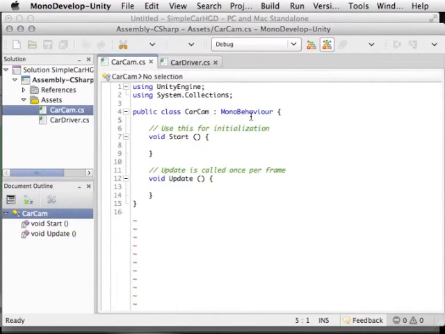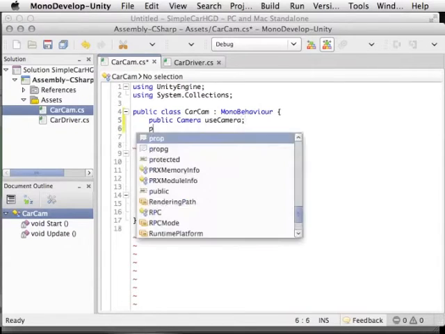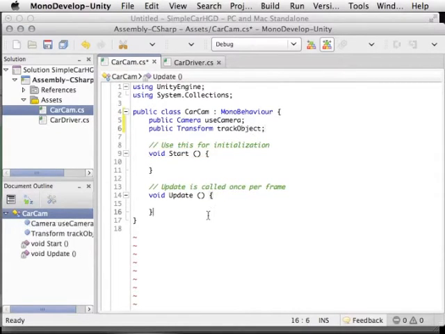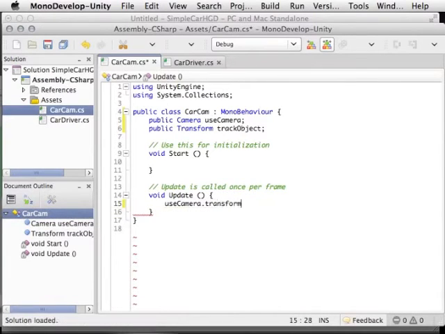We are going to create a few new variables. Public Camera useCamera, public Transform trackObject. And then inside the Update function, we're going to tell useCamera.transform to LookAt trackObject. And now the way this is being set up, we can specify any camera to track any object, and it will constantly point itself at that object.